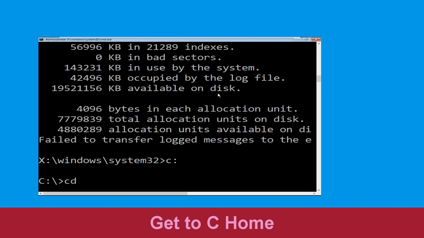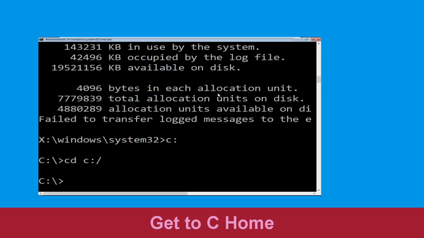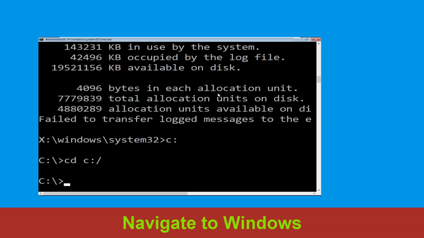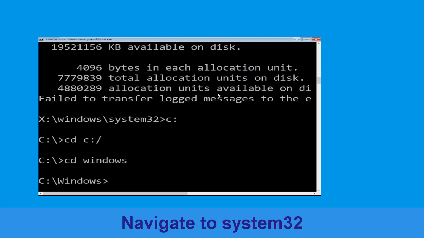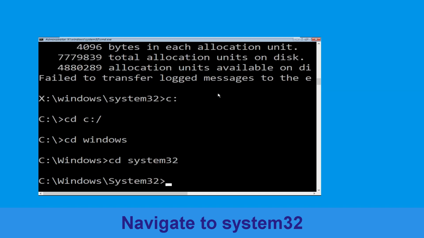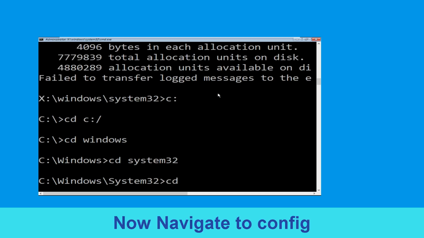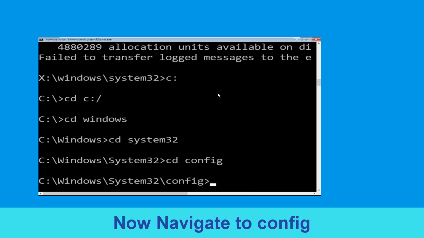Now type cd c:\ and hit enter to execute the command. Now execute this command. Type cd windows and simply hit enter. Now type cd system32 and hit enter. Now execute this command. Type cd config and simply hit enter.